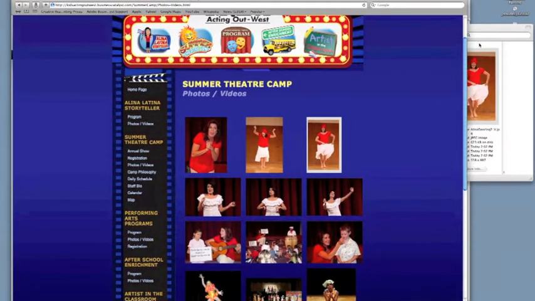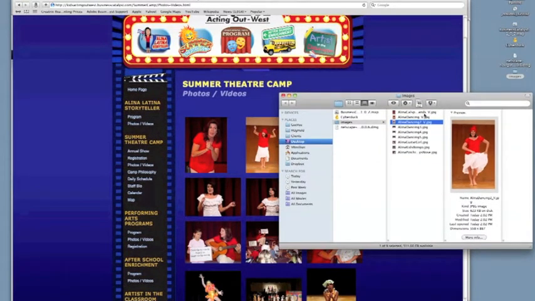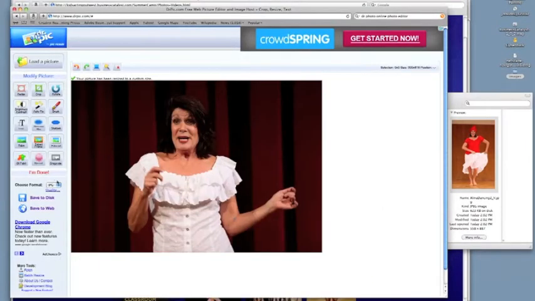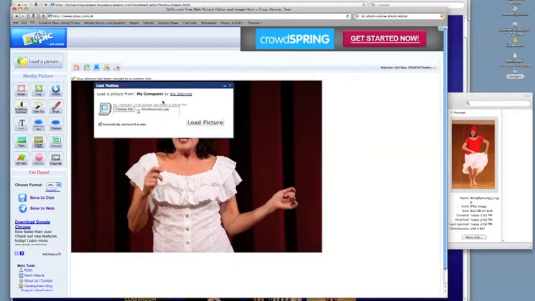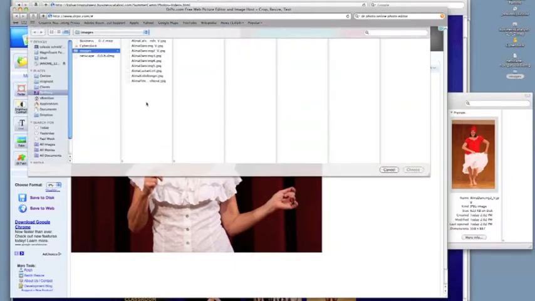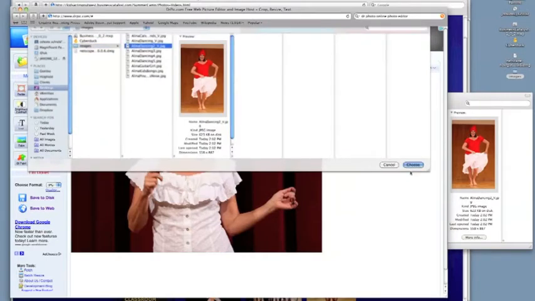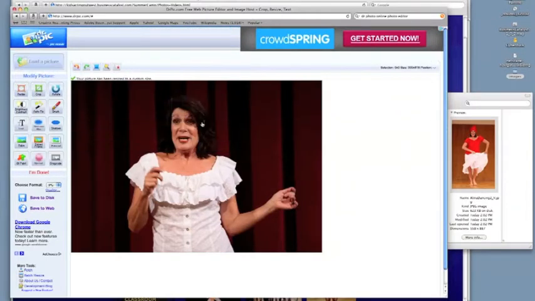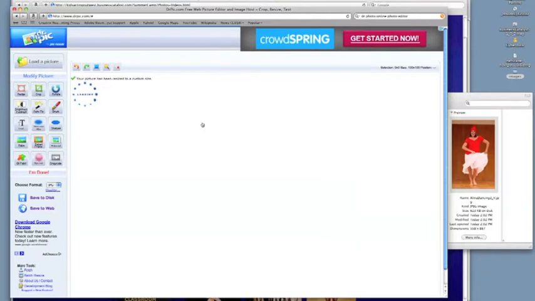So now we're going to focus on this one image that has a gray box around it. I'd like to go ahead and open that up in Dr. Pix again and crop that out. So let's launch Dr. Pix. I'm going to click on Load a Picture. I'm going to locate that file. Click Choose and Load Picture. We're going to use the crop tool. It's to the left top in between resize and rotate.